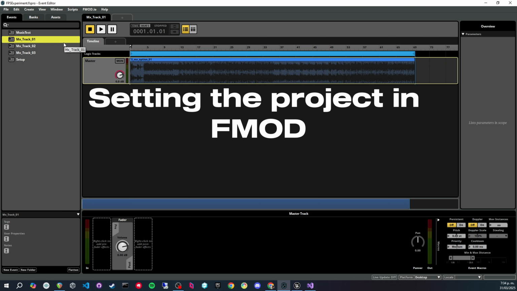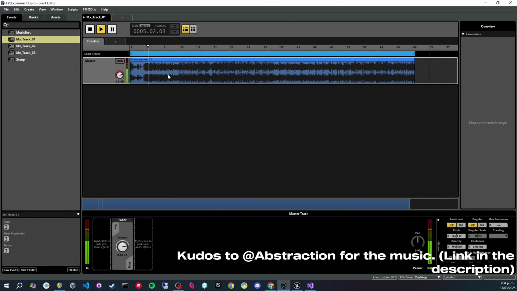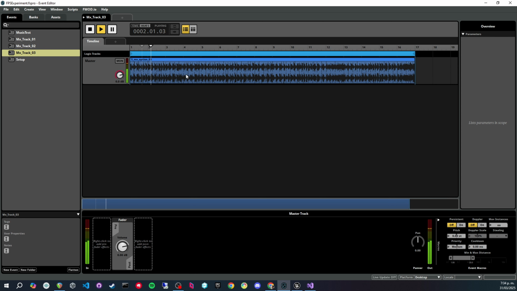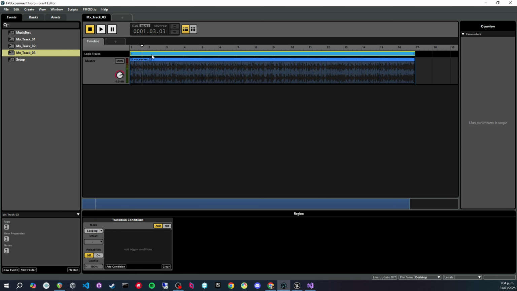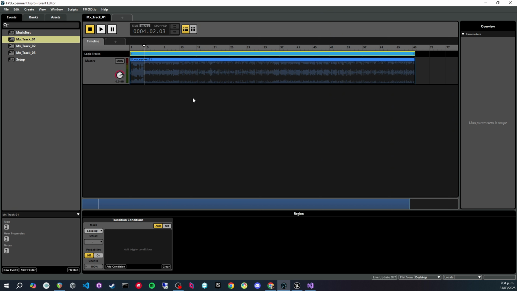Basically, these are 3 music tracks. This is track number 1, track number 2, and track number 3. These 3 tracks all loop infinitely, so we won't be worrying about running out of music.